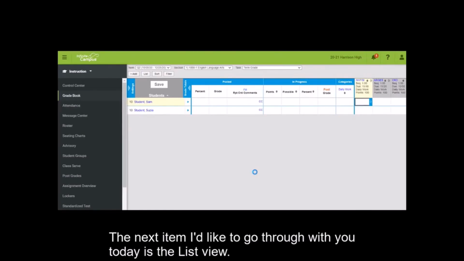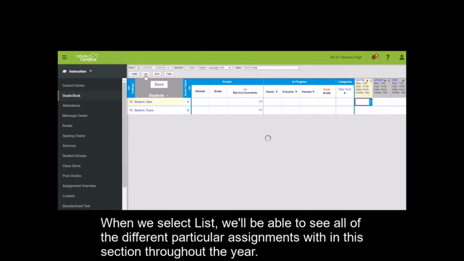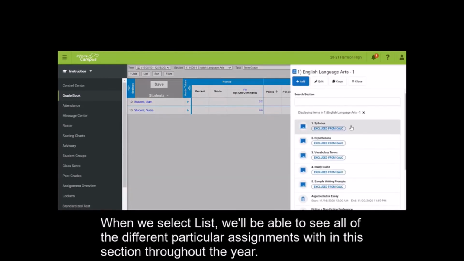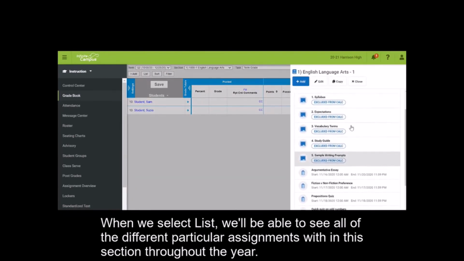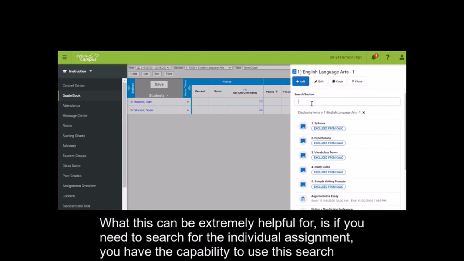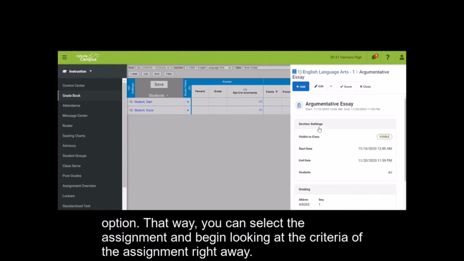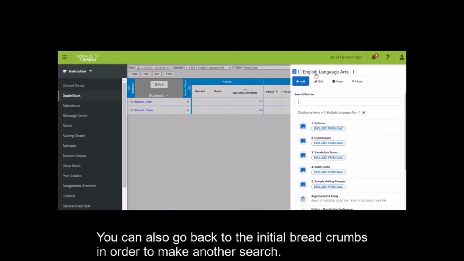The next item I'd like to go through with you today is the list view. The list view is located right next to the Add icon in the gradebook. When we select List, we'll be able to see all of the different particular assignments within this section throughout the year. What this can be extremely helpful for is if you need to search for an individual assignment, you have the capability to use this search option. That way, you can select the assignment and begin looking at the criteria of the assignment right away. You can also go back to the initial breadcrumbs in order to make another search.